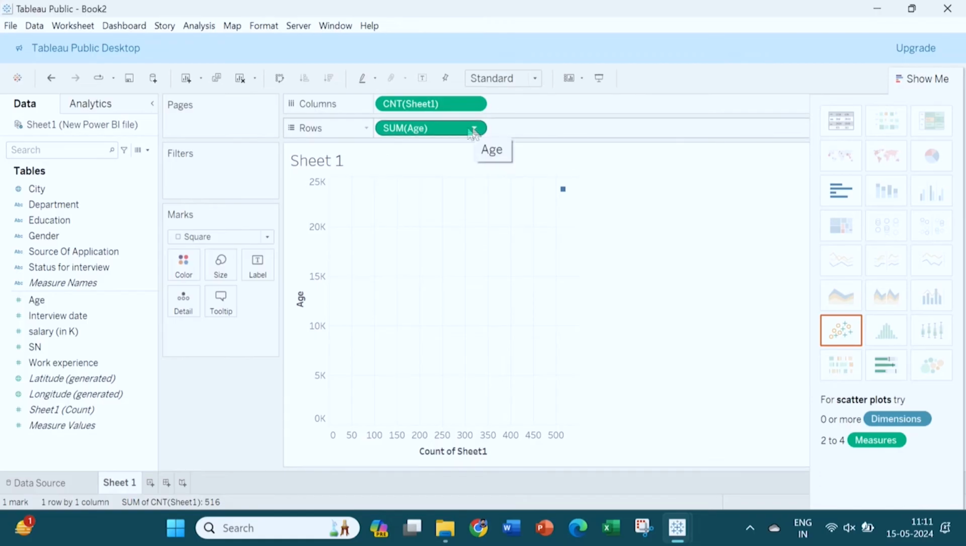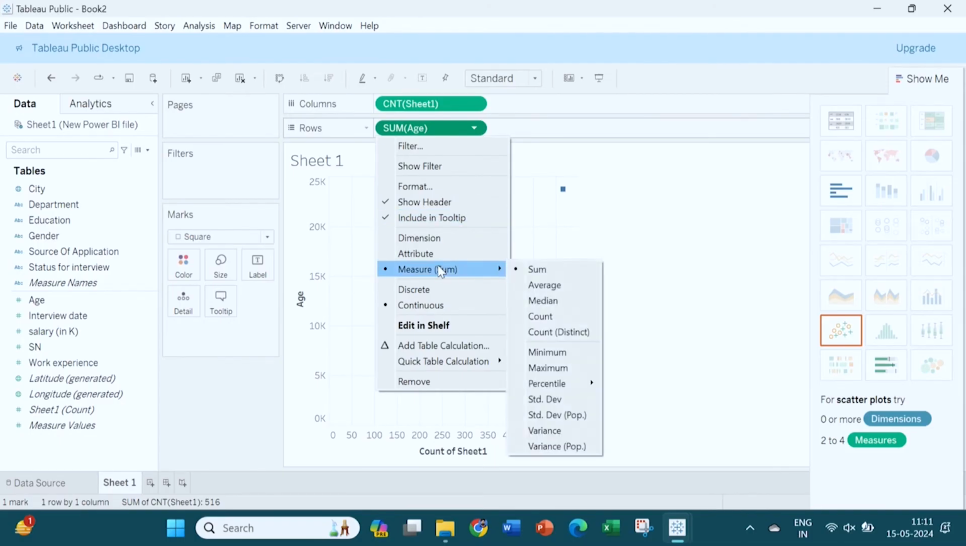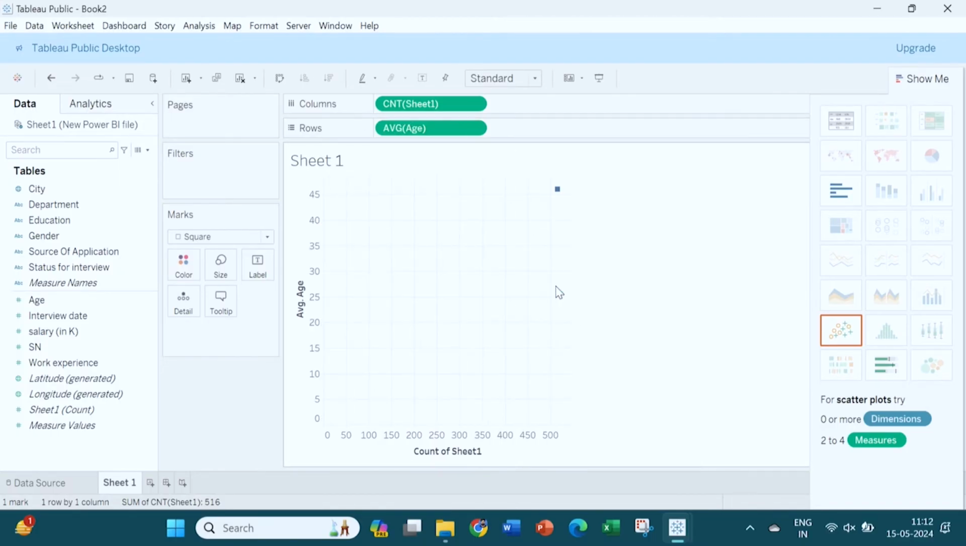You need to see here on this green, age is there and a bottom triangle is there. Just click on this, and one dialog box will open. In the dialog box you can see sum, average, median, count, maximum, standard deviation. Whatever you want to count here. Here we want to know the average, so just click on average. So average is what you want. This graph that you got, the count and then average.